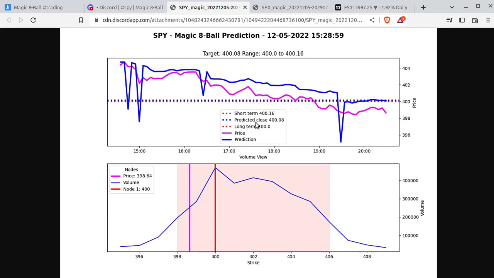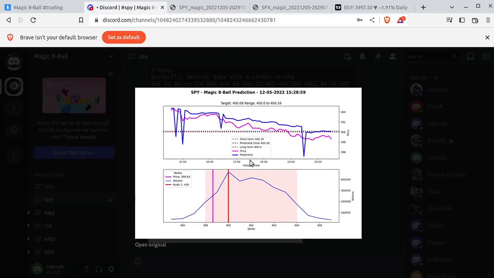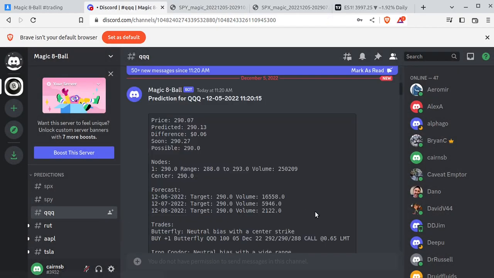I showed SPX and SPY because they're pretty much very similar mathematically. I think SPX is actually calculated off ES and SPY. So let's go into another one here. Let's go with QQQ.